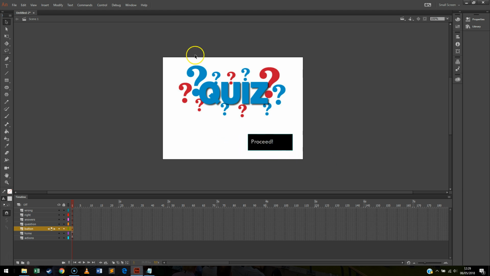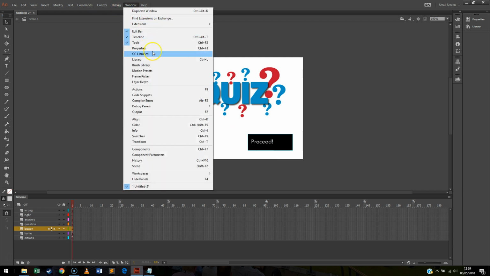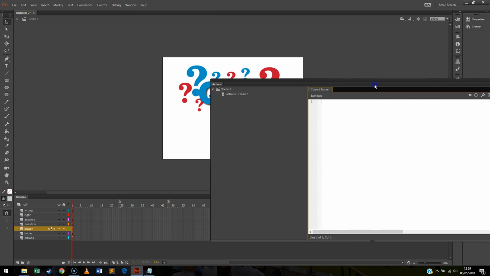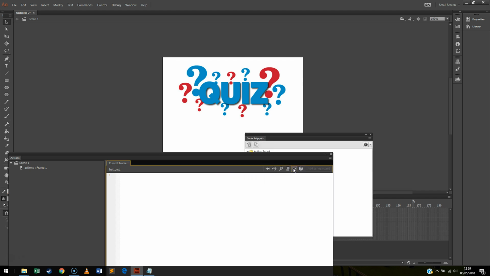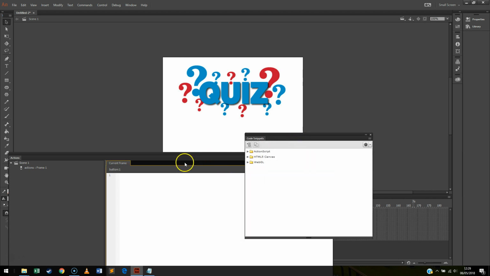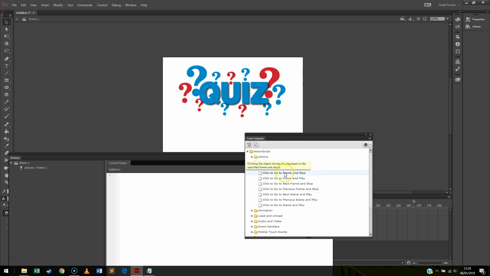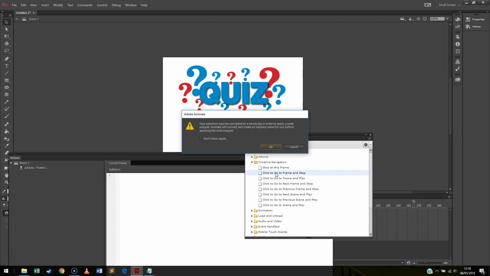So what I'm going to do now is go back into my actions, and I want to have an action for the button, so make sure the button's selected. And then I'm going to want to use a code snippet. Mine has appeared randomly behind the actions for some reason. And then I'm going to want to tell it to go to a different frame in the timeline and stop. And obviously the code snippets are quite nice in terms of helping you structure this.